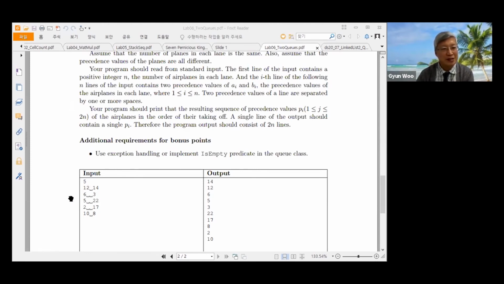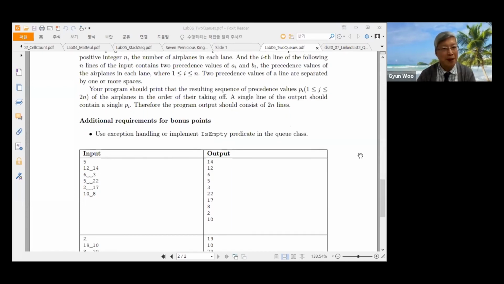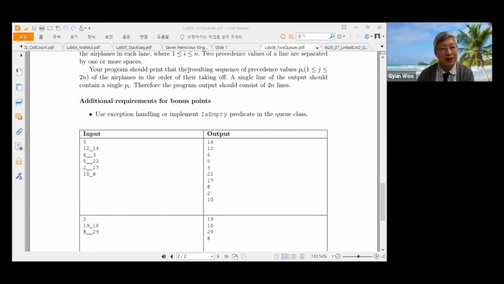This is the same as the example case in the problem, so you may check it just to be sure. Your program should print the resulting sequence one by one per line. You don't have to worry about trailing spaces in the output.